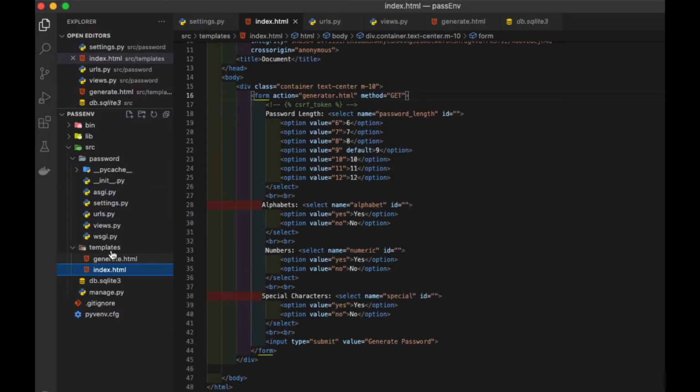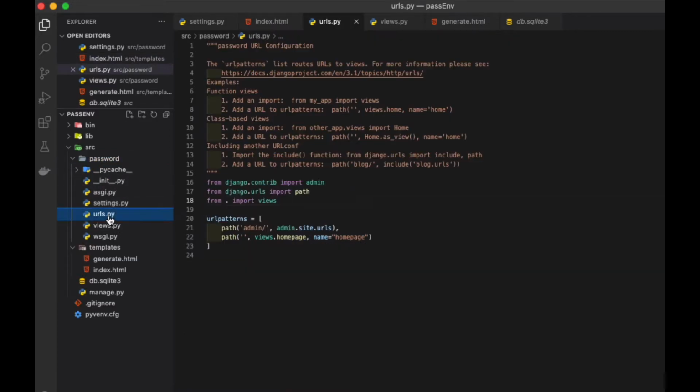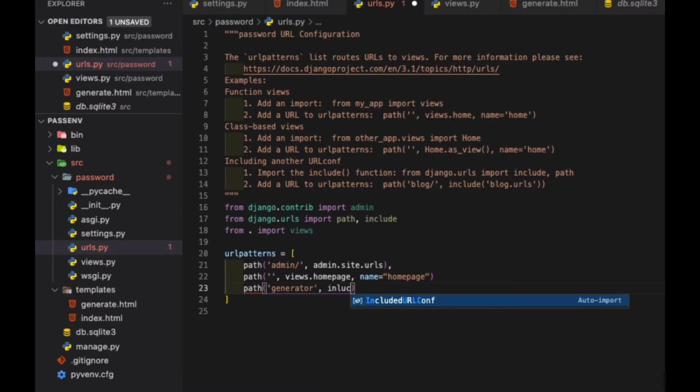Okay, so the first thing we need to do is head back over to our project folder, and within the project folder we head over to urls.py, and we're going to import include, and from include we're going to say path. I'll say generator will be include, generator.urls. Now what this basically says is that anytime we visit the URL that has a generator, include.